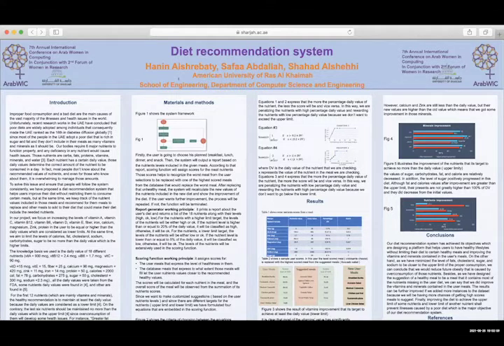Okay, in this project, we worked on implementing a diet recommendation system that doesn't restrict users to follow certain meals, meaning that we allow the user to input the meals he needs to consume in a day, and then we analyze those meals in order to improve his diet.